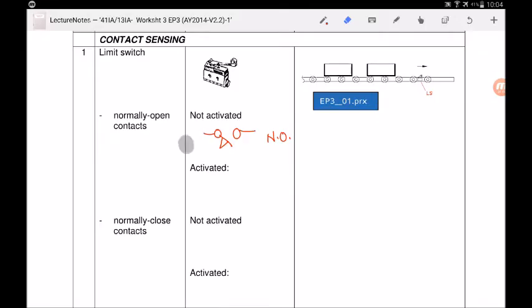As I already drew the normally open contact limit switch, what happens when it's activated? When it's activated, it becomes normally open, held closed. Because the line of action is from bottom to top, meaning that when it touches, this will be at the bottom of the contact. Okay, and it's touching. So it becomes normally open, held closed.